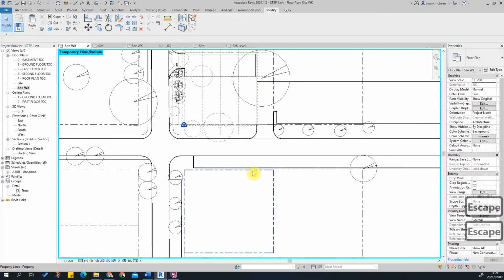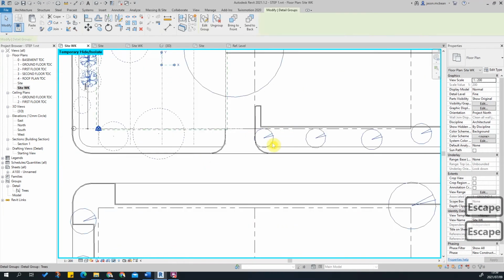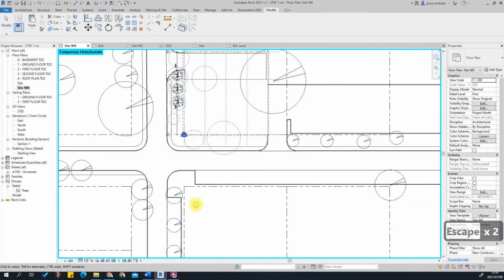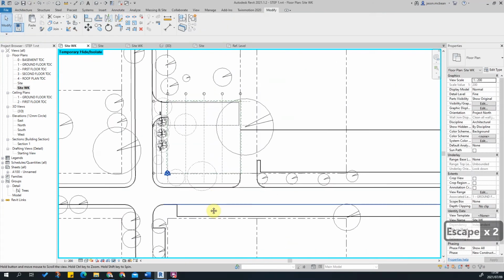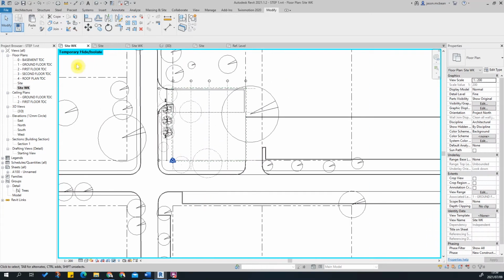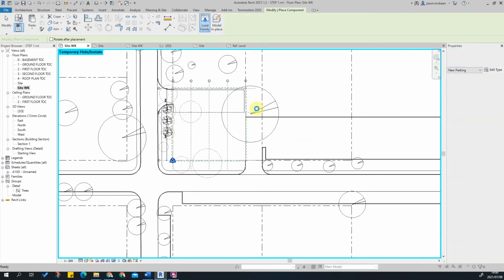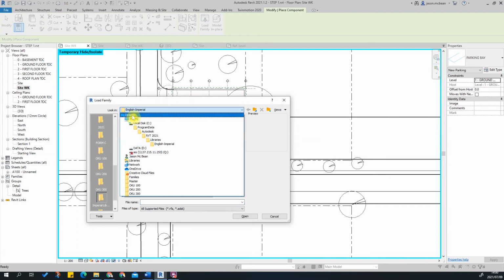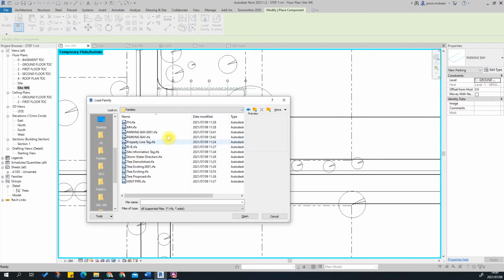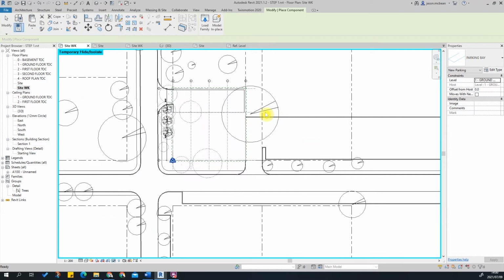Now, we're going to have to start using more families for the parking, for example. So let's see how we do that. Your parking is a 3D object, so just bear that in mind. You need to go to architecture, component, architecture component. Here, if it's not loaded, you're going to say load family, desktop, wherever you've saved these families I've given you, parking bay, and you can just say open.